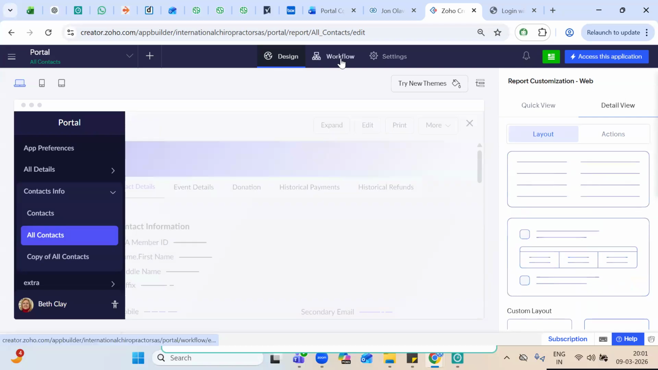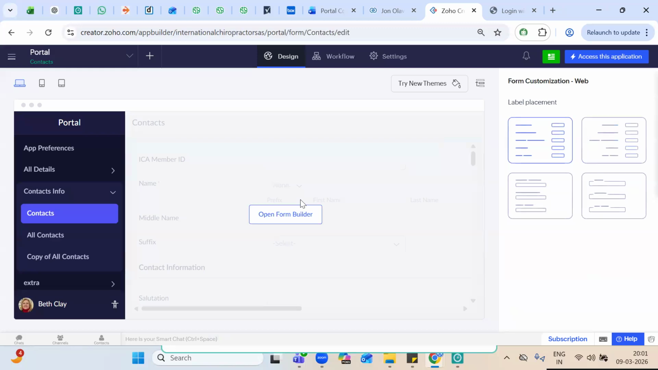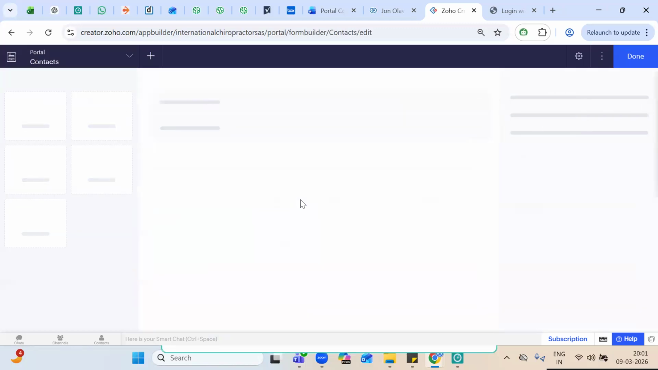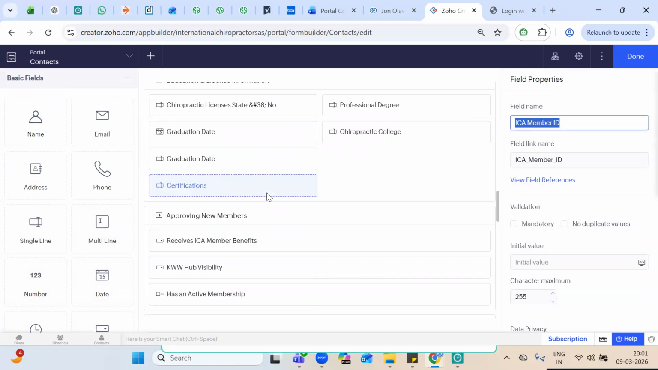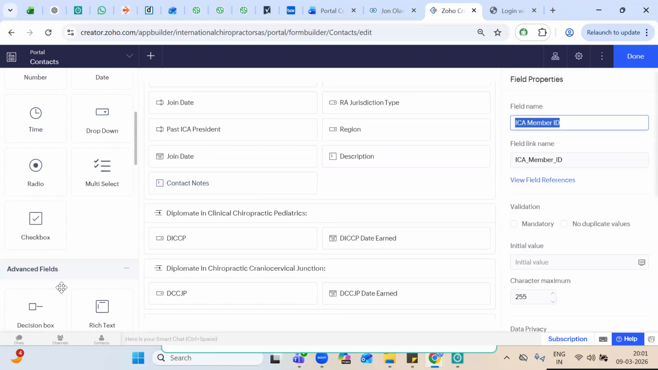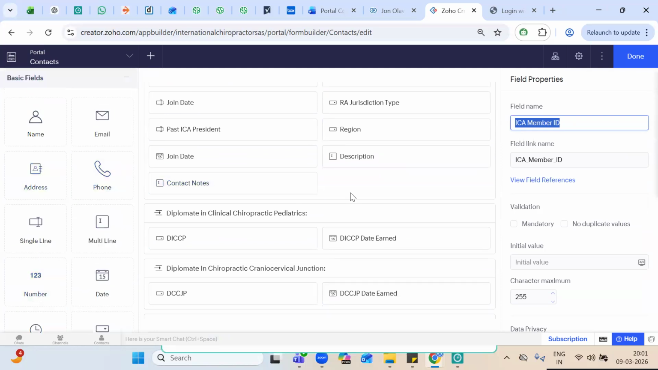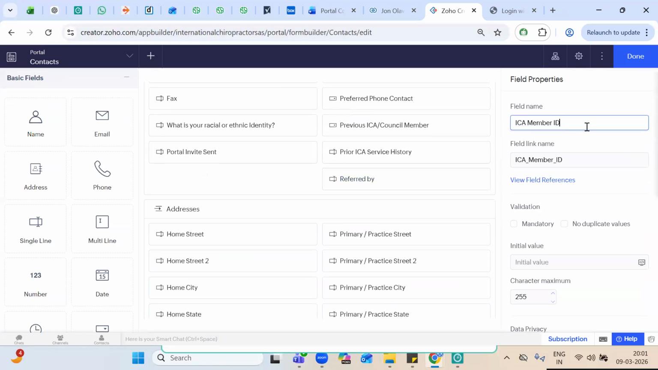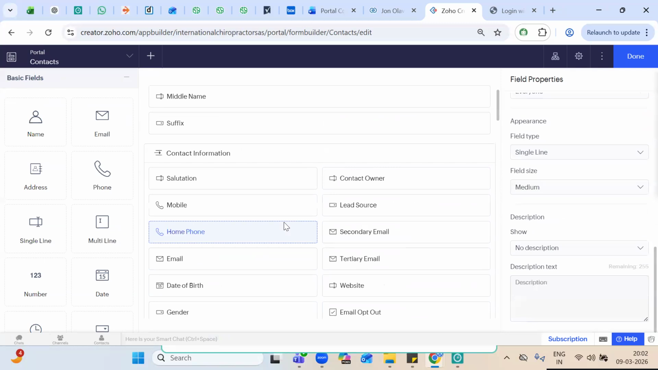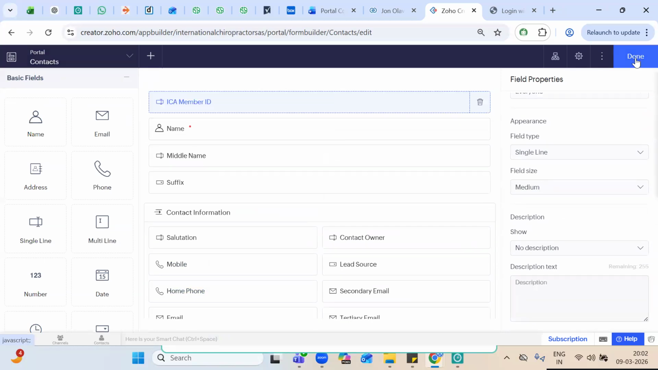Now we are just moving into the form. If you want to change any field or add any field inside the portal, simply click on the edit button. After that, there are some data types. Whatever field you want, you need to drag and drop and add that field name. There is a field name. This is the link name. After adding here, you need to save this. So simply you need to click on done.